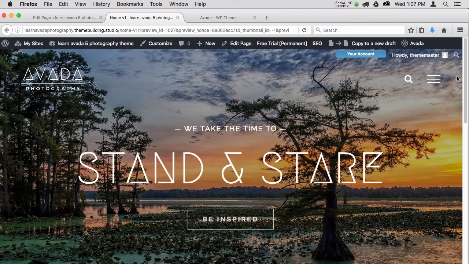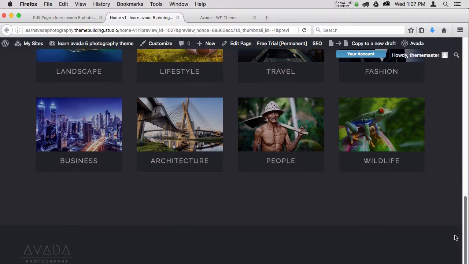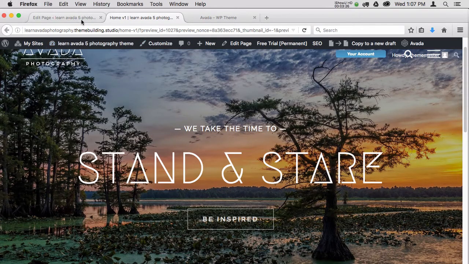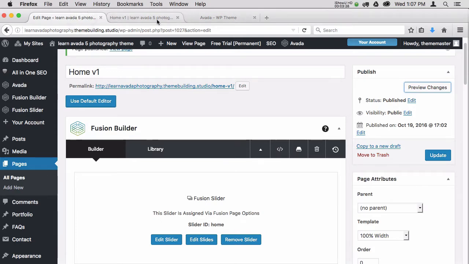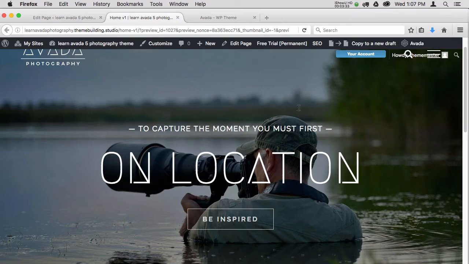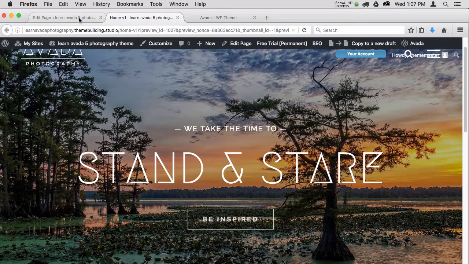So let me break down for you exactly how the Avada theme works and where the different elements and features are coming from. Here's the front end and the back end. The back end of the page basically is right here. What you're seeing up here is actually the slideshow, which we'll talk about in more detail in a subsequent video. But right now I want you to get up and running in a quick, simplistic way. So let's go back to our backend admin.